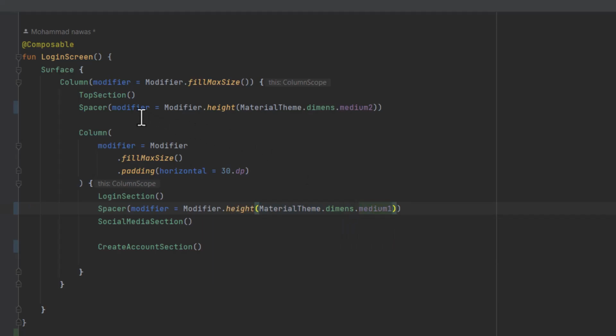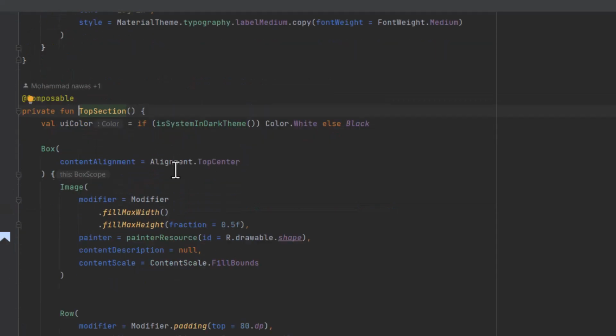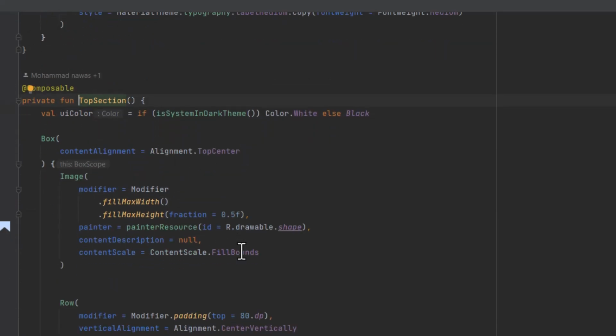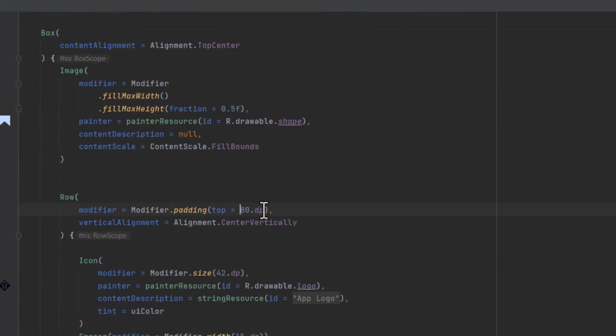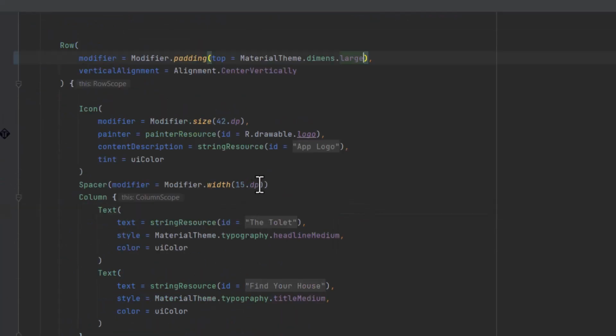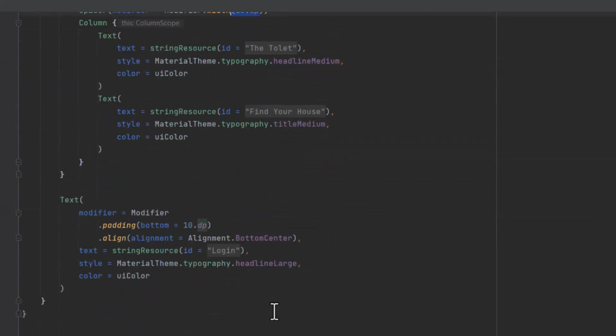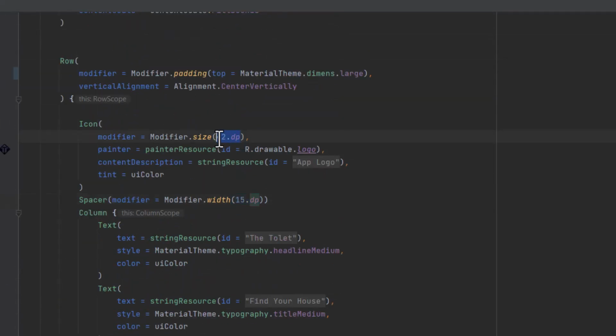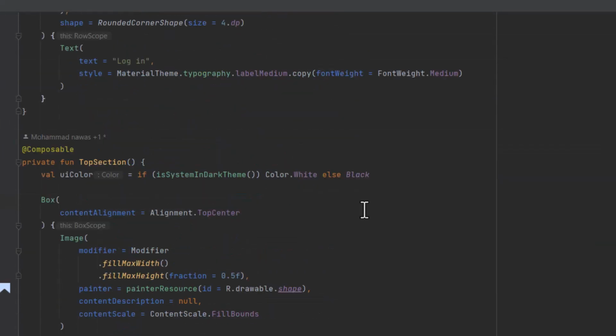Now let's go to the top section here that shows the shape with the text and logo. Inside here we can change this top padding to MaterialTheme.large. For the width, we're not going to change that, I'm okay with the width. And for the size, we want to change it to logo size. Now that's it for the top section.